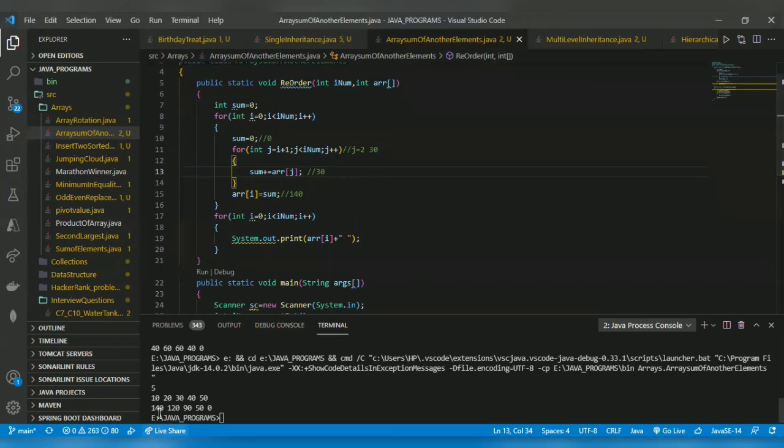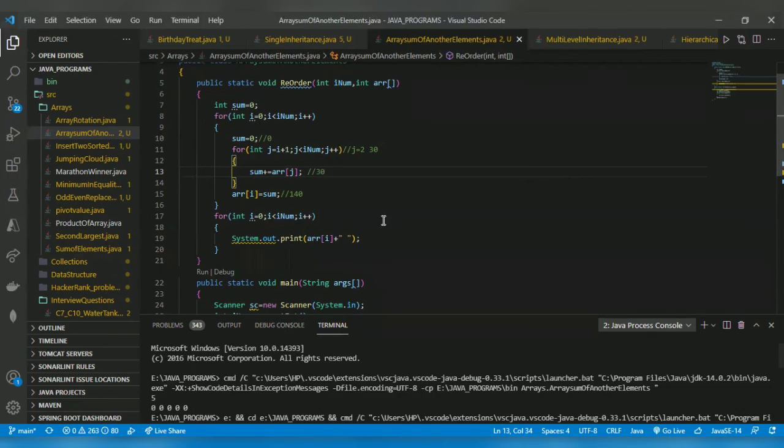After iterating each element, we have to print the array. For that, we use another for loop: i equal to 0, i less than 5, i plus plus. So in each iteration, it will print the value stored in the array. I'm running this program.